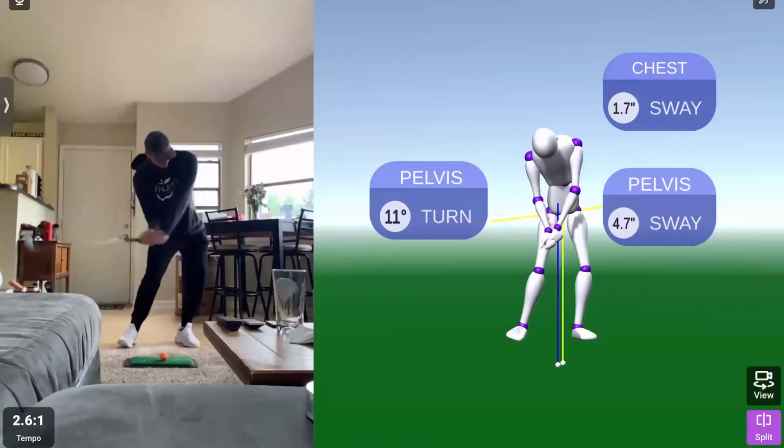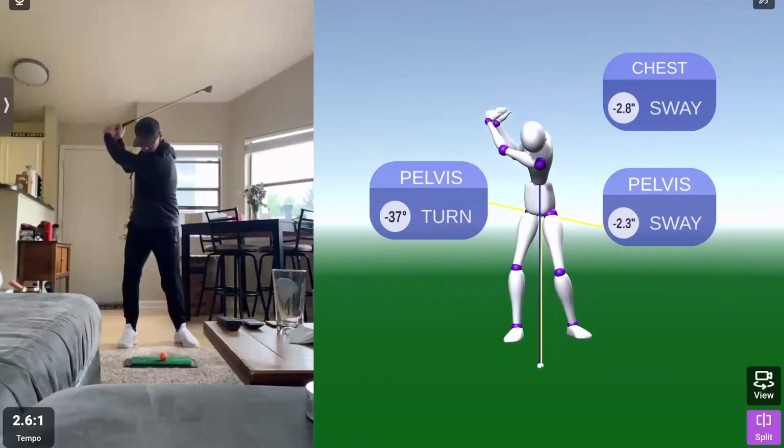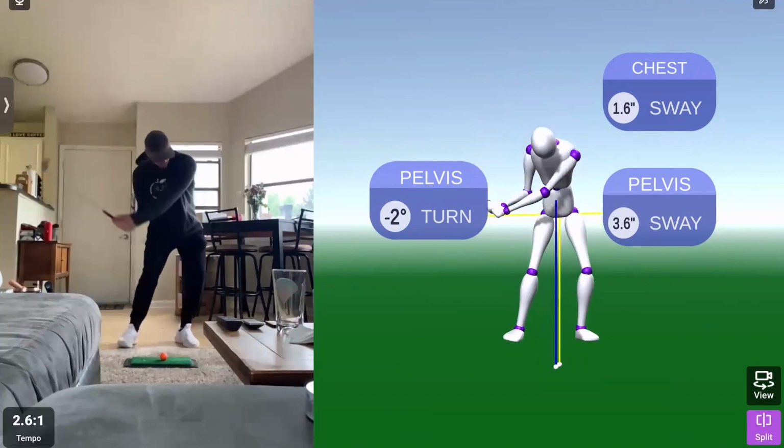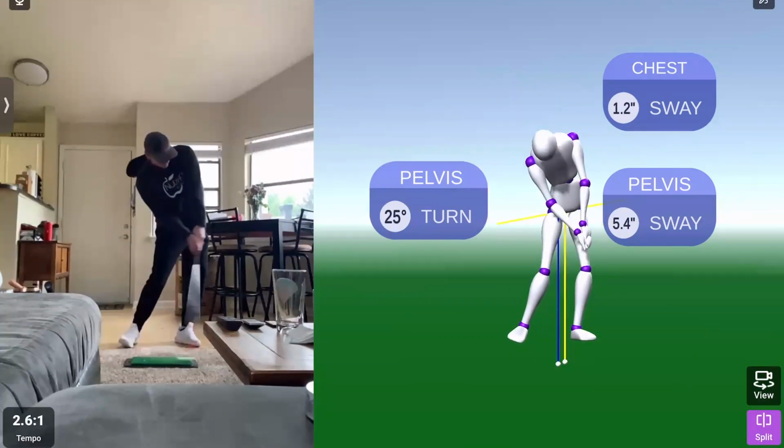And if we go all the way up to the top, where he had 3.1 inches of pelvis sway, that means he's swaying 8 inches into impact, which is just a lot. The PGA Tour is going to be 4.